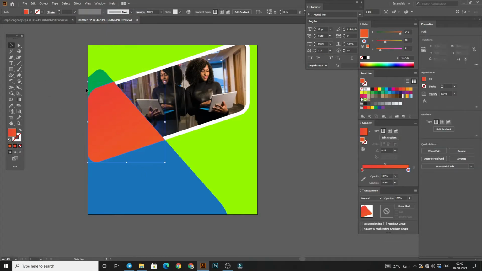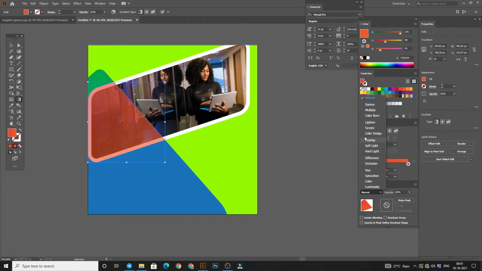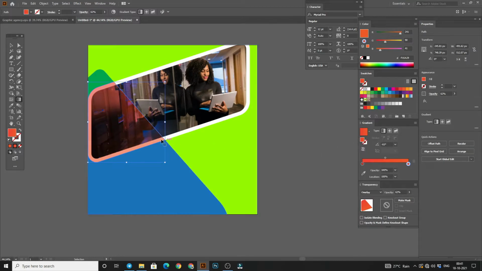Now decrease the opacity of it like this and change the blending mode also. Now select that gradient shape and press the control key, so you can see that the transparency option will give the blending mode option. You can select the blending mode options from here. So I am choosing the overlay option. I think it is looking quite good. Now hit OK.